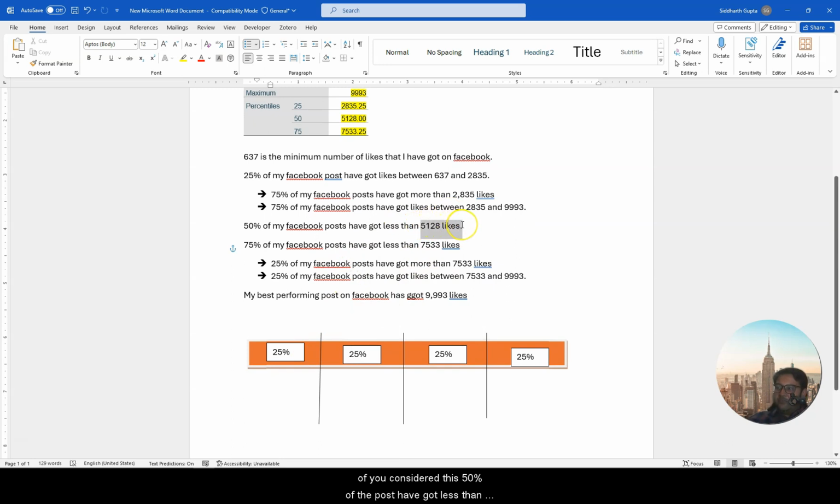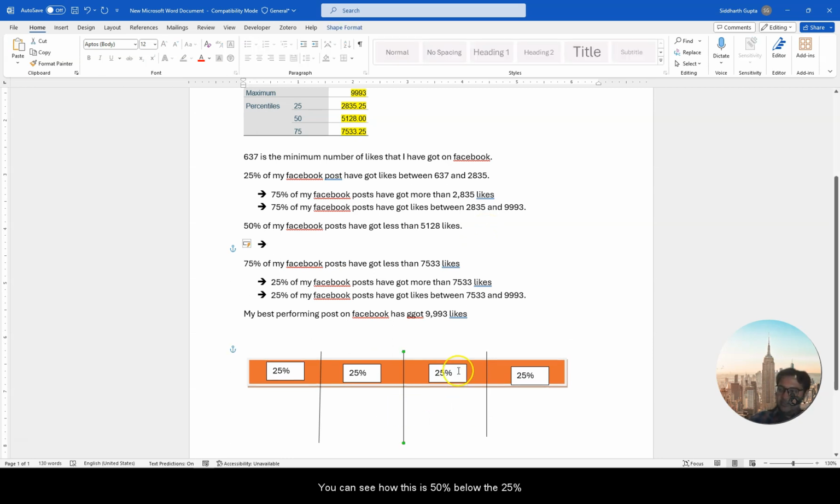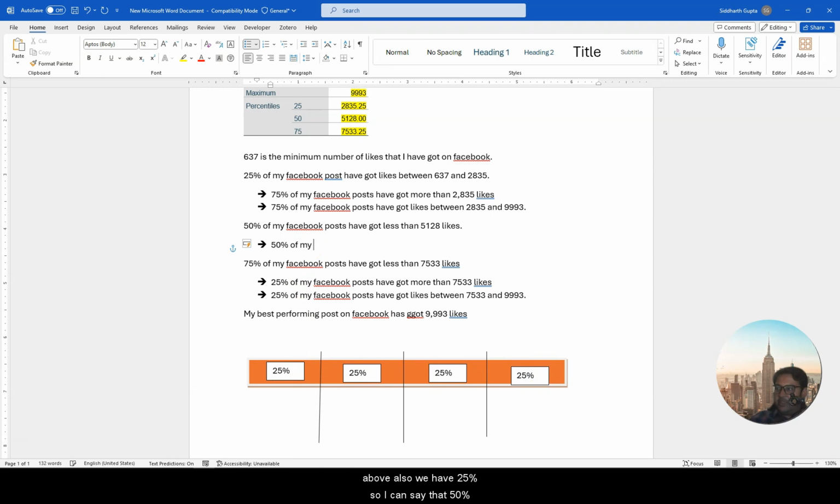You can say that 50% of the posts have got less than 5,128 likes. It can be written again in the same way: if 50% is below this line, obviously you can see here this is the 50%. So if below this I have 25%, above also we have 25%. So I can say that 50% of my Facebook posts have got more than 5,128 likes. Like this also you can interpret this.